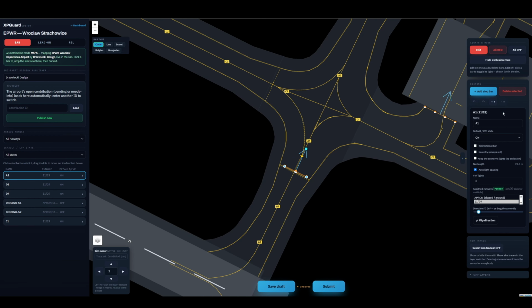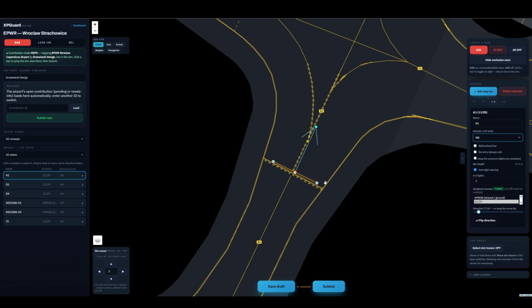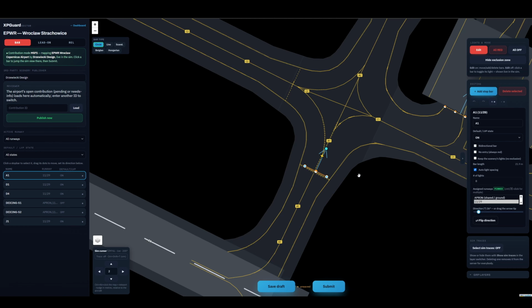So on the right side, you can adjust the settings: the name of the bar, the default or low visibility procedure state, and bidirectional bar. By default, all the bars are unidirectional, so when you click on bidirectional, it will be bidirectional. You can set this bar as a no entry bar that will light regardless of the ATC position or ATC commands. And you can disable the exclusion.